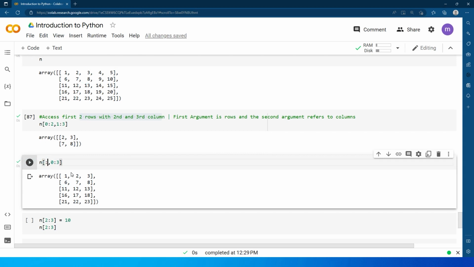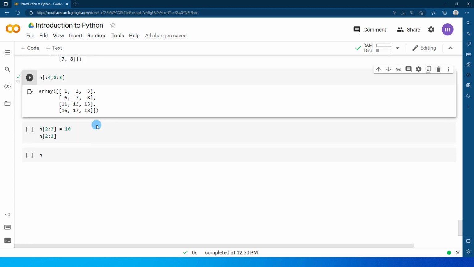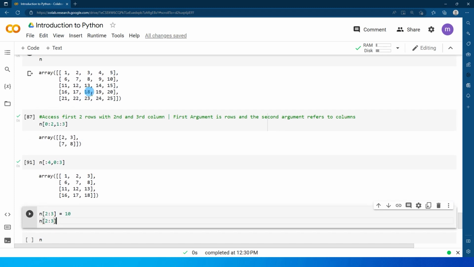But if I mention a limitation in the row, starting from the index value 0 until the 4th row, and run this, you will see that we get all the rows, because you only have 0, 1, 2, 3, 4. So if I change this to 4, you will see that we now get only 4 rows from that particular matrix. Now you can also change values in that particular matrix.